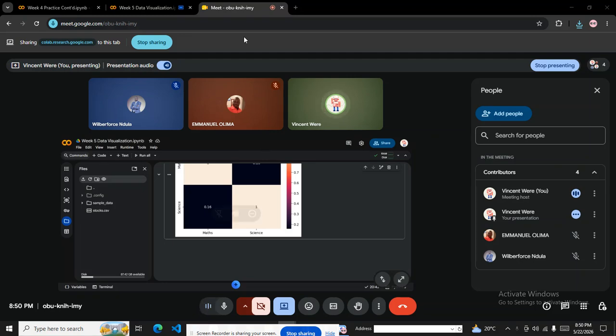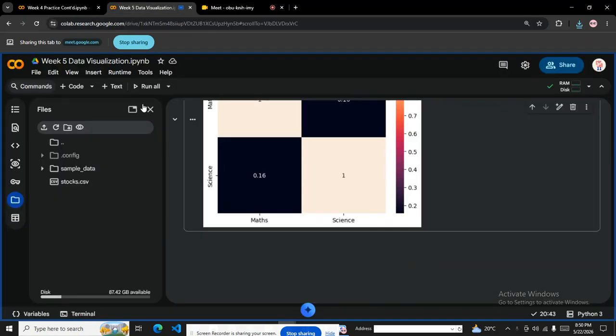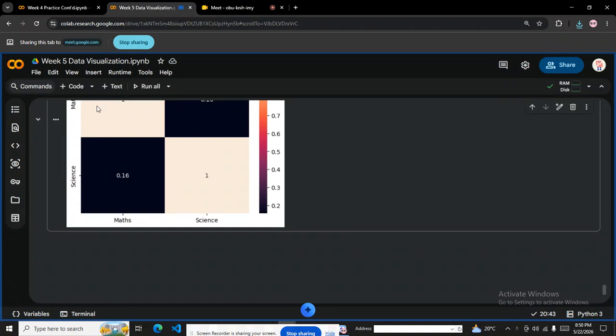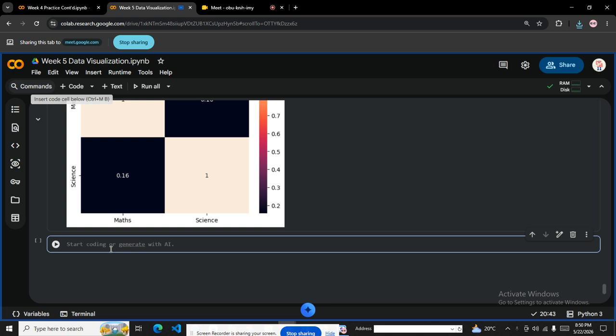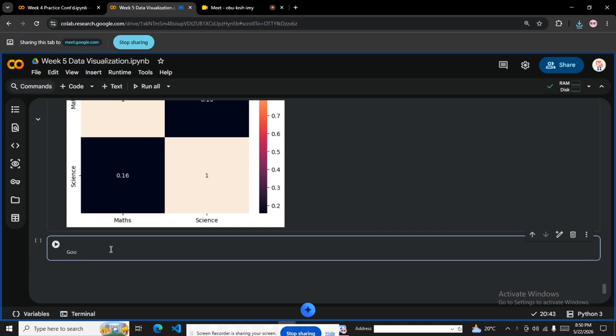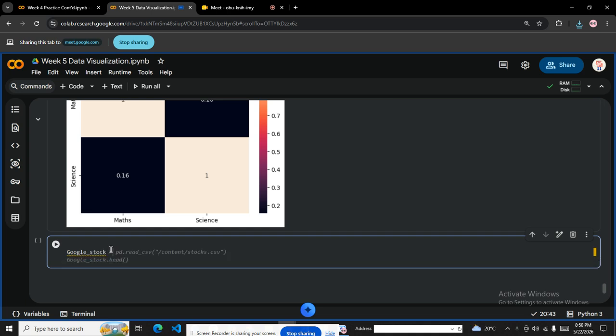Okay, now I have my data for Google Stock in my work environment. So let me just copy the path and read it as usual. Let me call it my Google Stock data, which is pd.read_csv. Then I have it there. So let me read and see what I have.